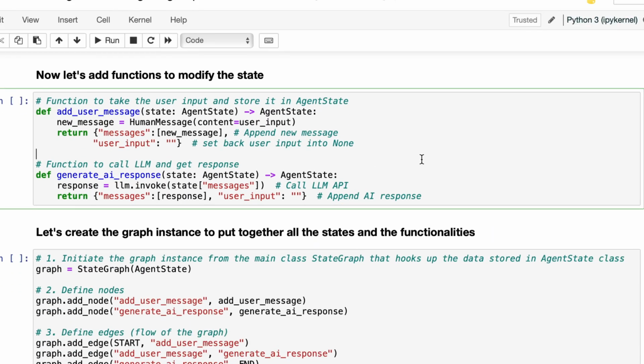Let's add two functionalities instead of one. So one is to capture the user input here, add user message. So whenever a user types in a request or a query, that is going to be contained in this human message, and then it's going to be attached or appended to the messages. Pay attention to this output that is written from this function.